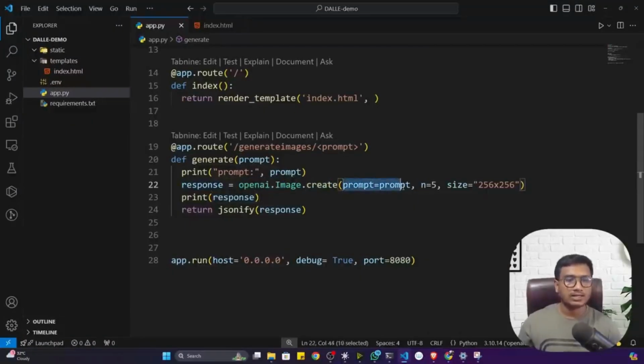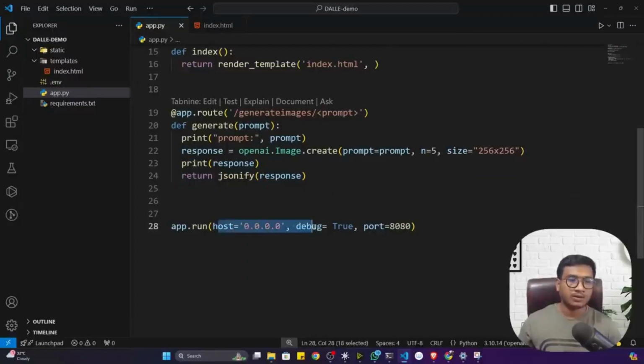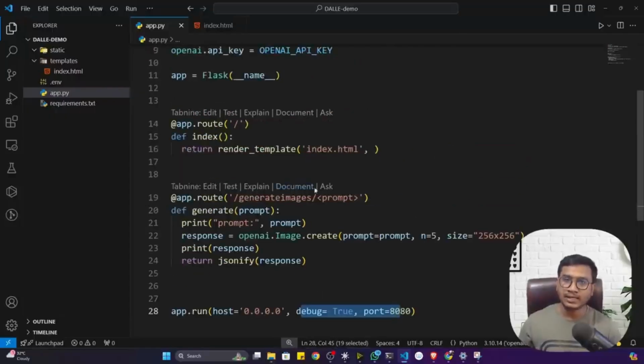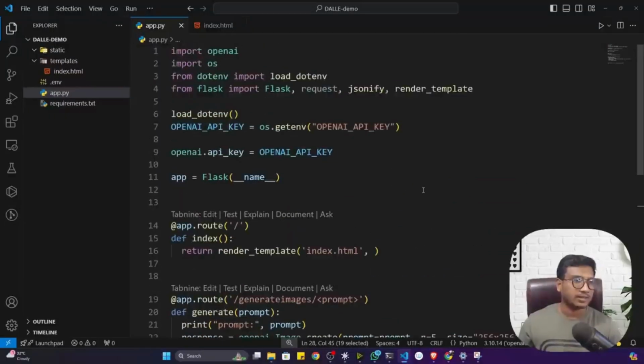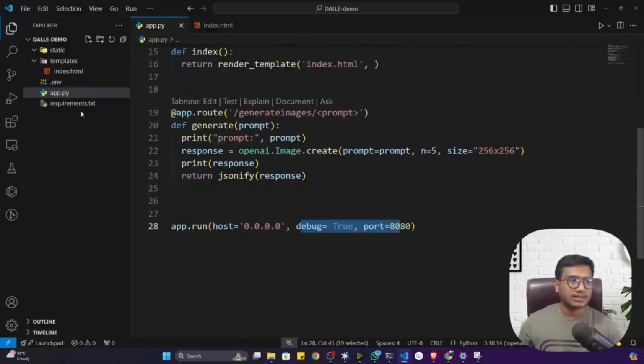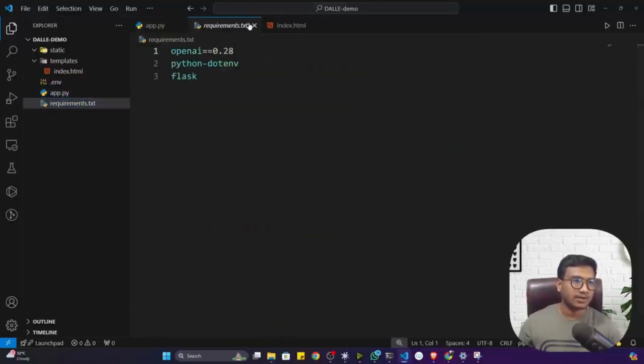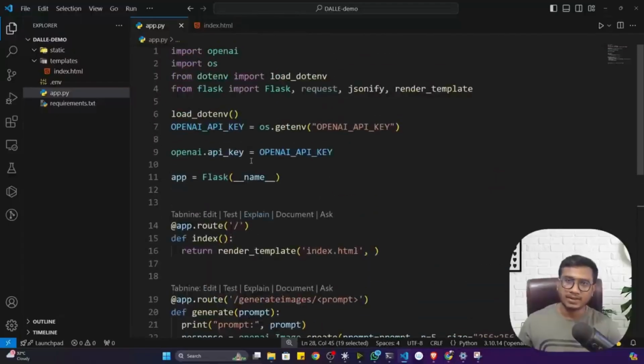Now inside that, just mention the prompt, the number of images you want to generate, and the size of the image. Everything you can set here. Now I'm printing the response, and I'm also rendering it on my user interface. I'm running on localhost, port number 8080, and debug is equal to true, which means if you change anything, it will reflect automatically. So this is the simple modification I have done, guys. Otherwise everything I kept default, whatever we implemented in our previous project.